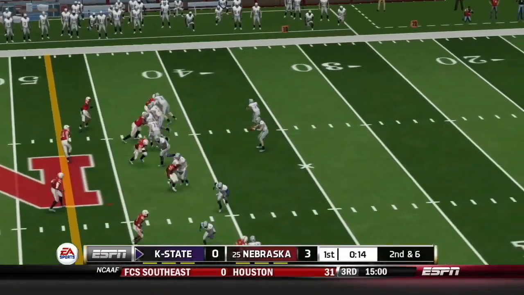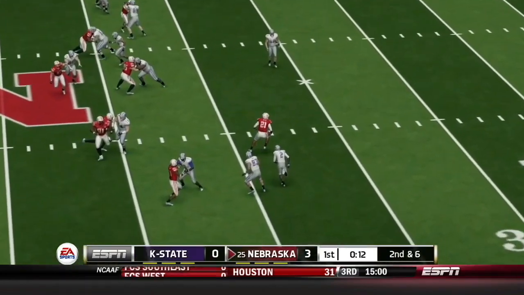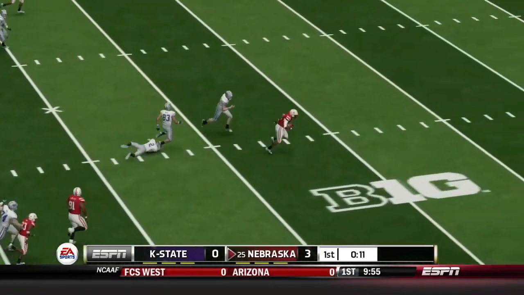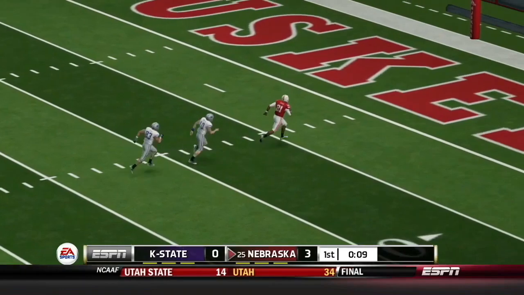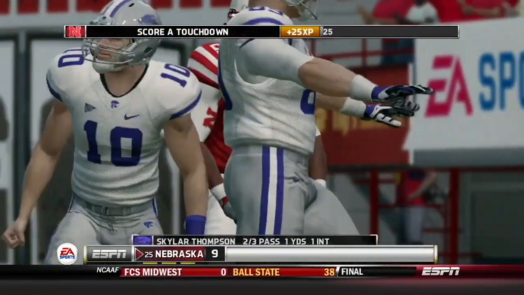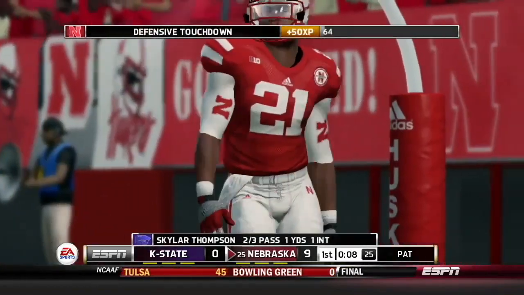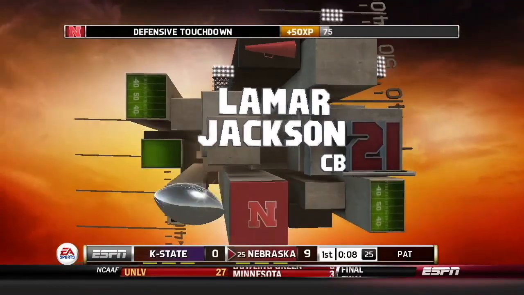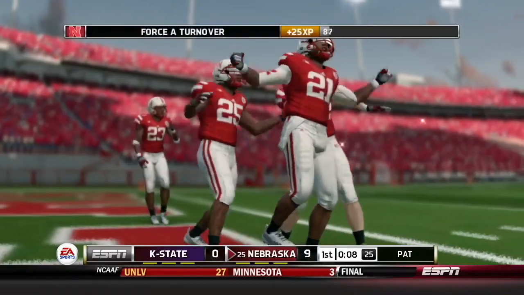Later on, that's a new drive, 2nd and 6. They'll go screen. That's intercepted. The route jumped by Lamar Jackson, and he's got reservations for 6. Touchdown, Nebraska. They lead it 9-0. Going to be 10-0 pending the extra point on the defensive score.